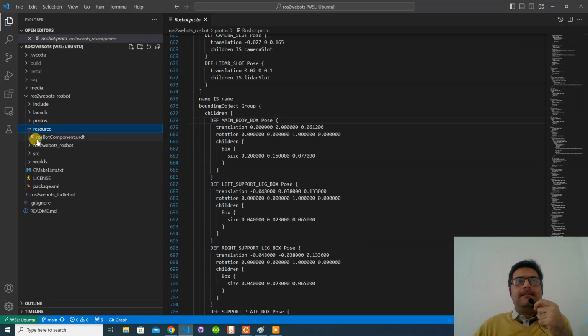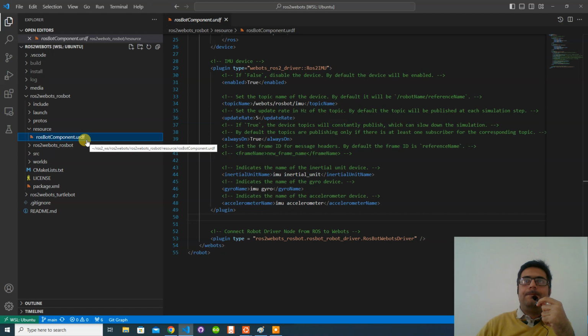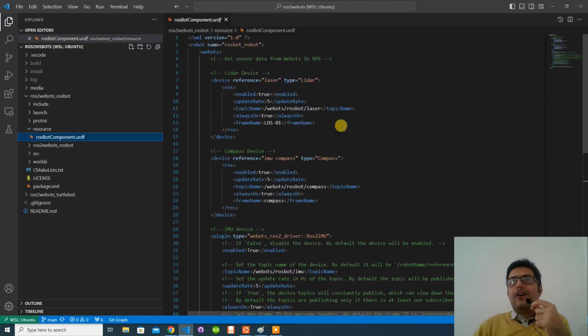The next folder is the resources folder. I have defined the URDF of the robot. This URDF is somewhat different from other kinds of URDF that you are familiar with. For example, we have one URDF for a robot in which we provide information about the geometry of the robot, its links, and its joints. But this URDF, which is going to be used by this simulation package, is for providing how to get data from the devices available in this robot.